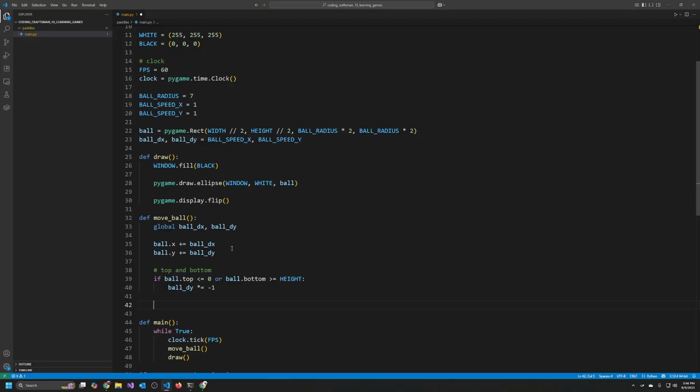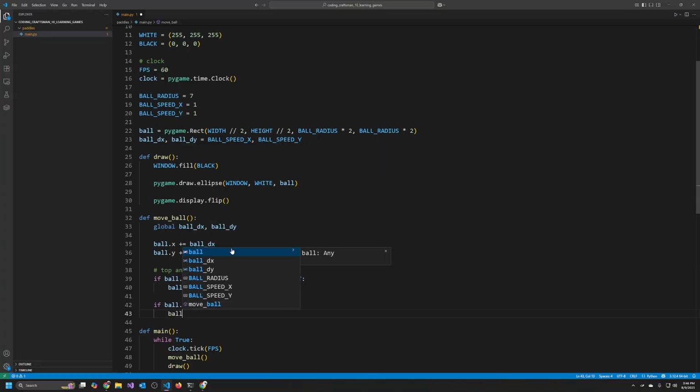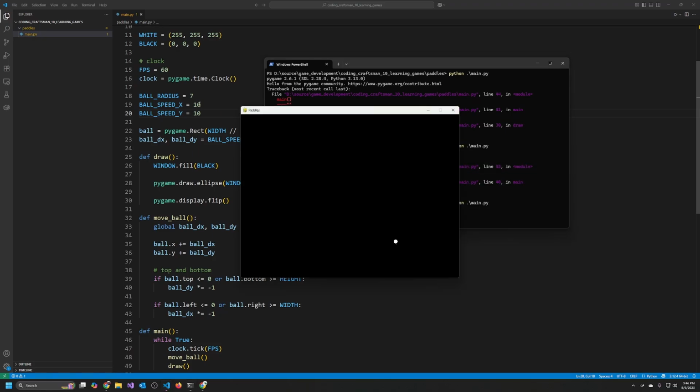And then I'm going to say if ball.left is less than or equal to 0, or ball.right is greater than or equal to the width, ball_dx times equals -1. All right, I'll need to make this thing go. We'll just pump it up to 10. Why not? I don't know if that's how fast it's going to be. Let's just check it out. Ooh, it's bouncing, and it is bouncing very quickly.